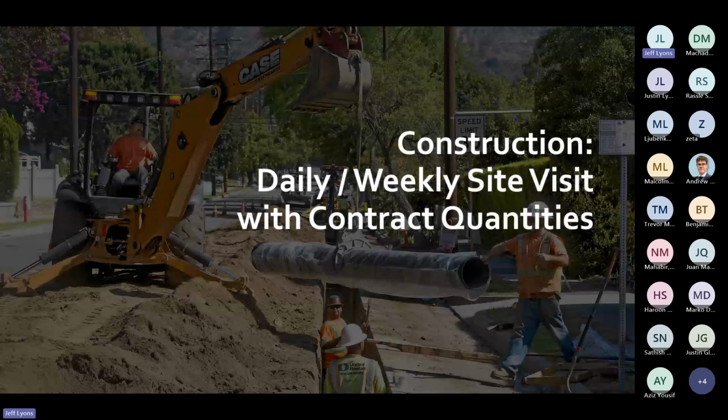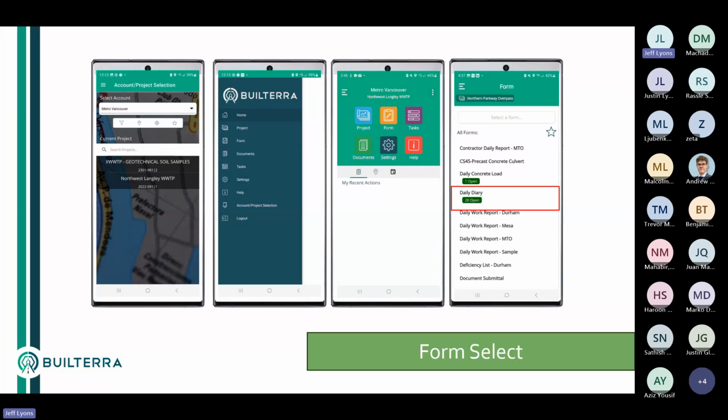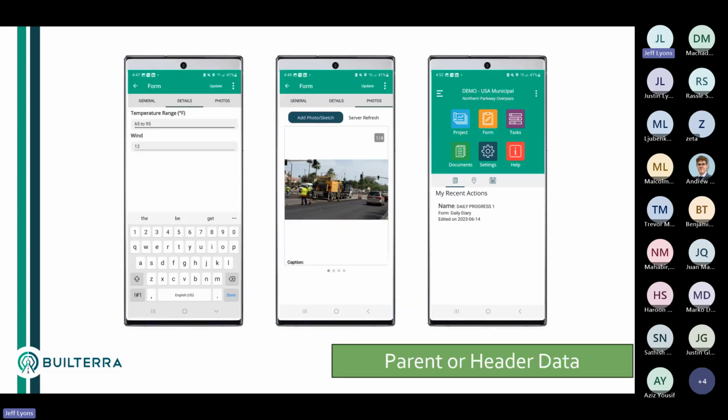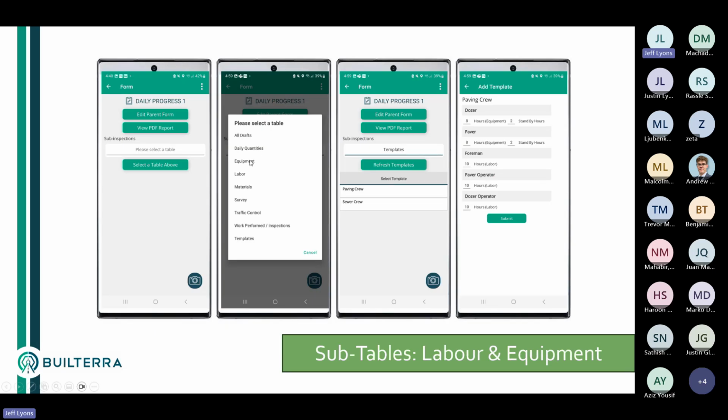Okay. The daily site visits with contract quantities is where we hook up the form system with the daily diary. So when you pick daily diary, again, these are complex parent and child relationship tables. You'll have parent information. You'll have labor equipment. In this case, we have data collection templates, which you can specify labor and equipment here. Okay, so if you don't need to do daily progress, then maybe it's not so important, but certainly accessing the quantities might be of interest.